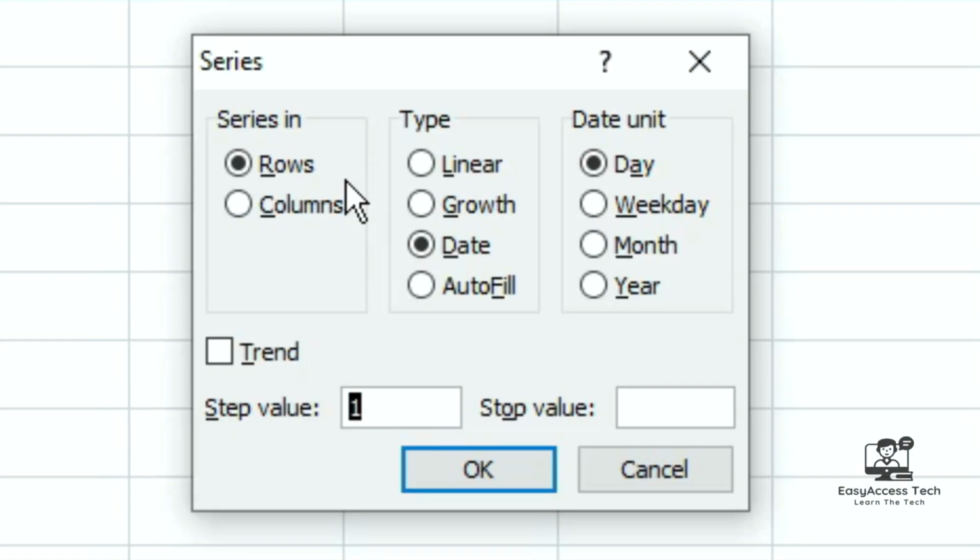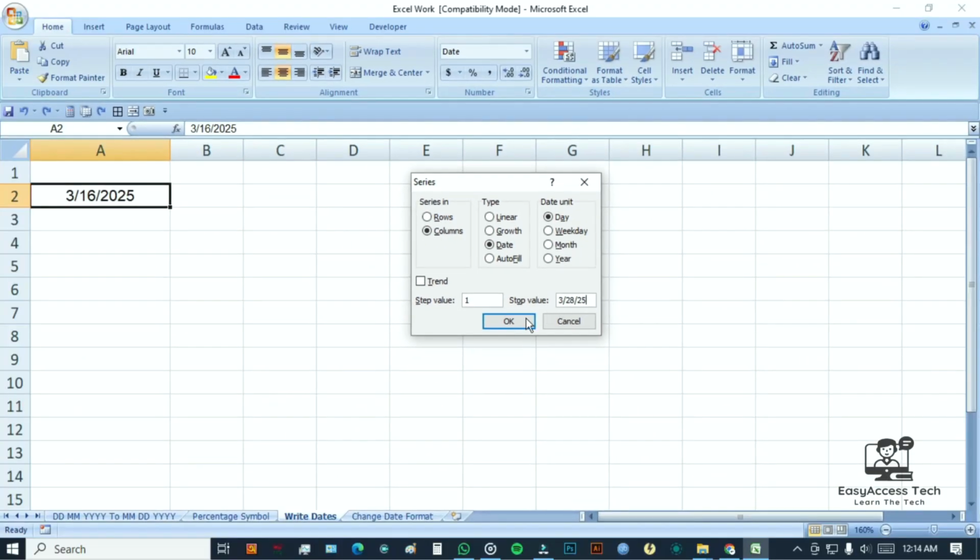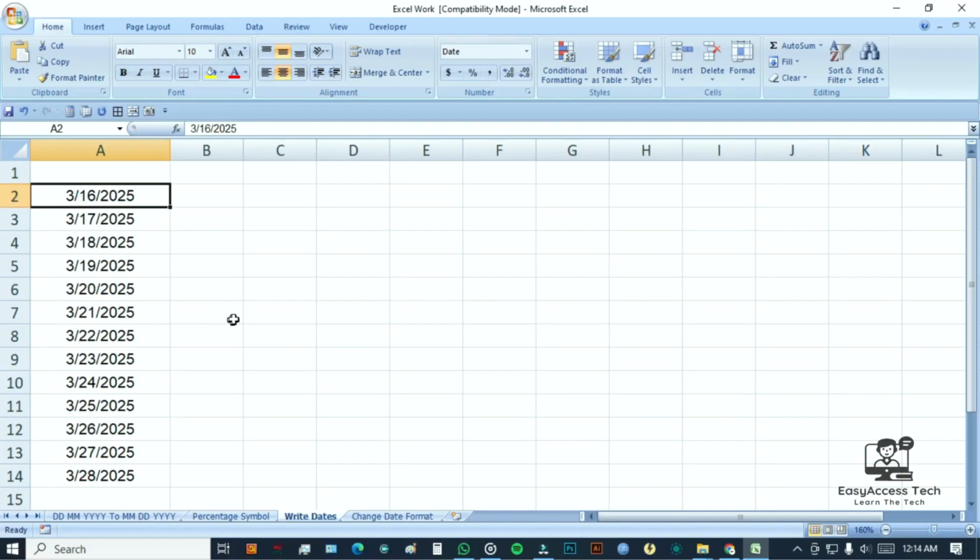In this window, there are three main sections: Series In, Type, and Date Unit. Under Series In, select Columns. Under Type, select Date. Under Date Unit, check Day. Keep the step value set to 1, and here's the most important part: enter the end date in the stop value field. Once done, click OK and boom. Excel automatically fills the remaining cells with sequential dates.